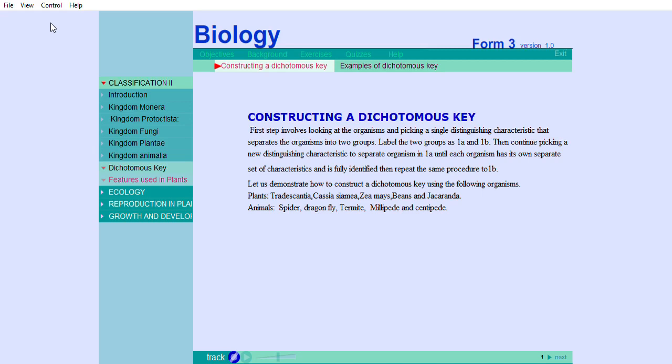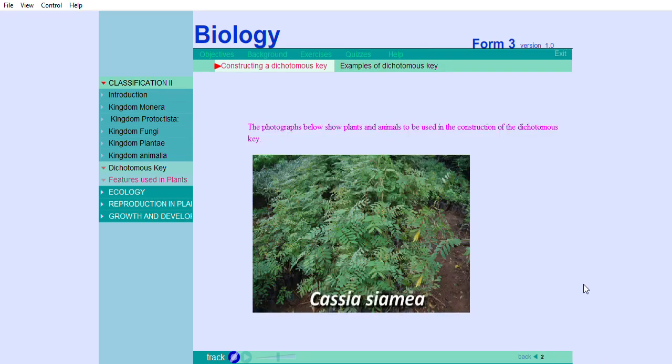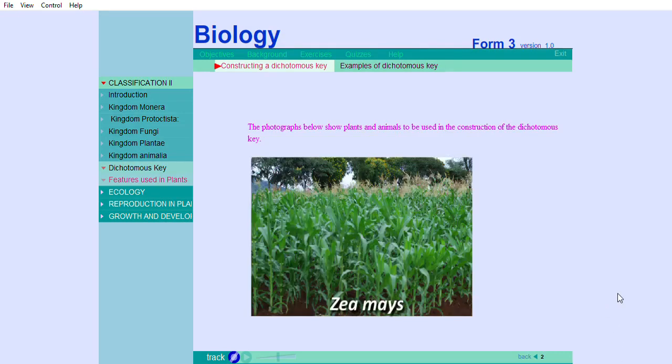Let us demonstrate how to construct a dichotomous key using the following organisms. In plants: Tradescantia, Cassia siamea, Zea mays, beans, jacaranda. In animals: spider, dragonfly, termite, millipede, and centipede. The photographs below show plants and animals to be used in the construction of the dichotomous key.